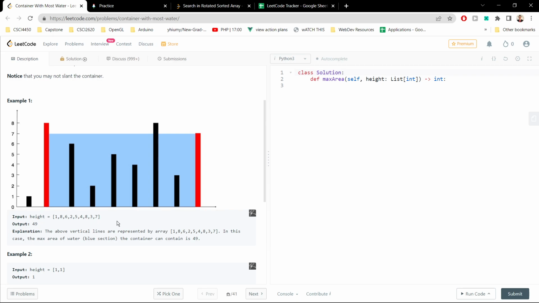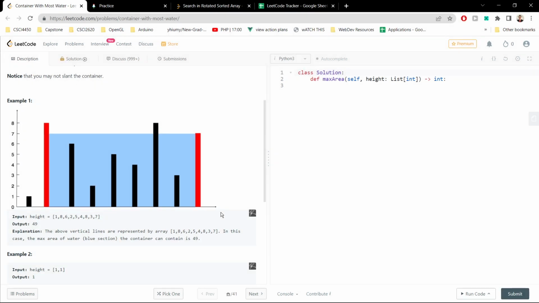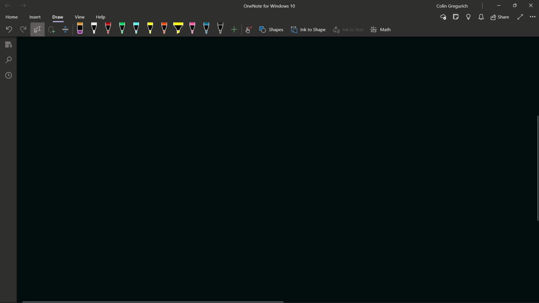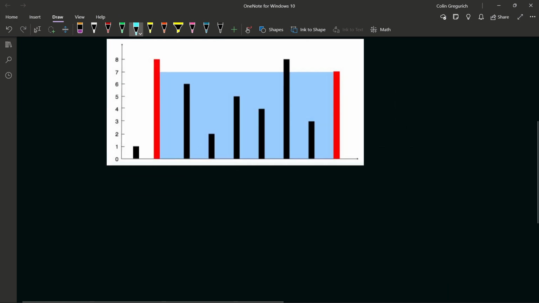So the way to do this, let me just copy this real quick. So the way to do this is to look at first, pretty much just do the widest set that you can do. So this whole set, and see what you can make with this.